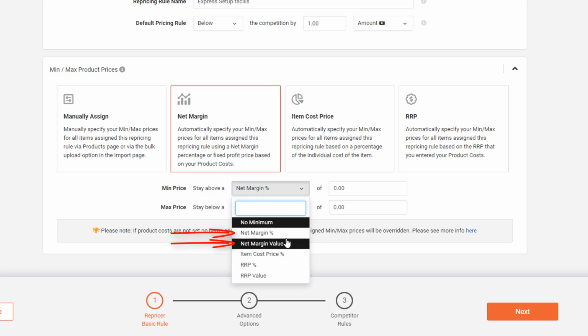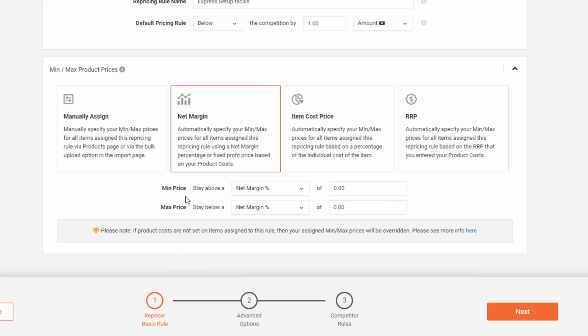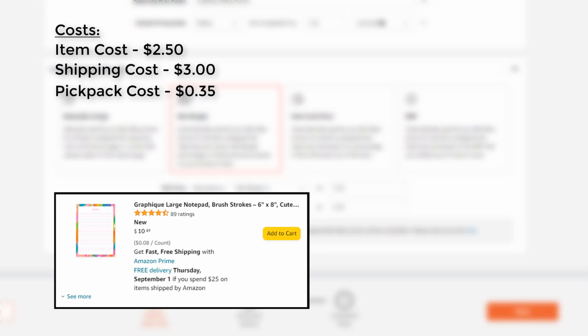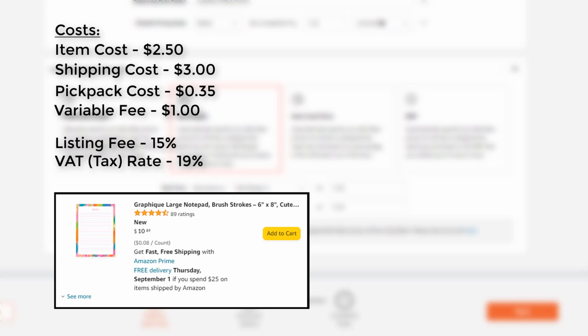Now, let's talk net margin and how this is all calculated. To make this simpler, we're going to work through a specific example. So we have a product that's selling for $10.89 and we want to work out what our net margin would be from this sale. Our item costs are $2.50, $3, and 35¢. We also have a VAT or a tax rate of 19%. As well as these, we have our Amazon fees, a $1 variable closing fee, and also a listings fee of 15%. So those are a lot of numbers. So let's break into it and see how we calculate our net margin.